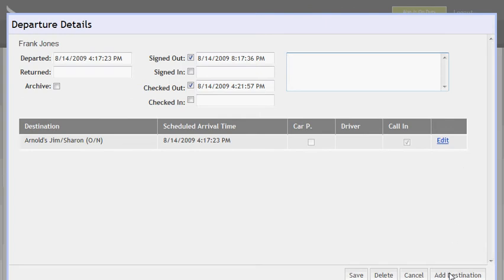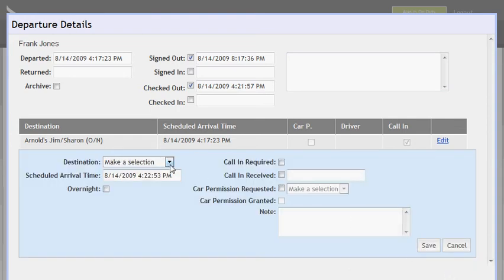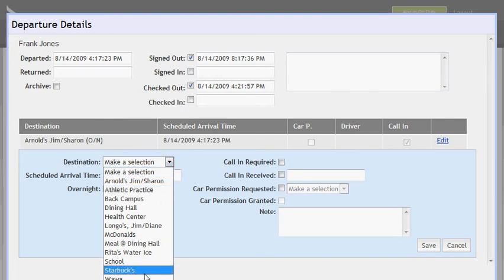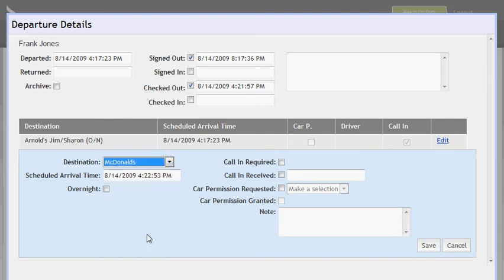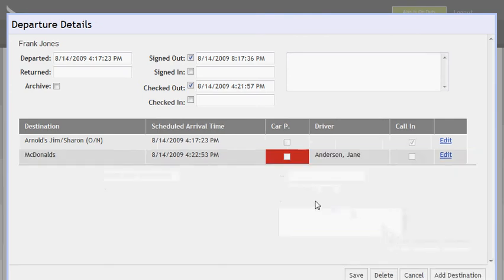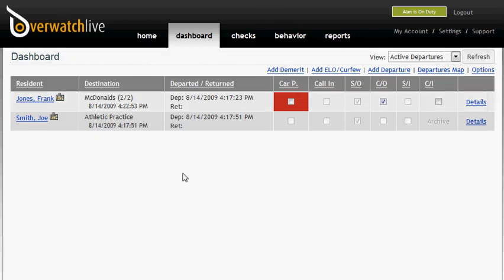And one of the nice things is if Frank is signed out, he could call and say, I'm at the Arnold's house right now, but I would really like to go to McDonald's. So as a staff member, I can add a destination. He's going to go to McDonald's at 4:22. He's going to ride in a car, and he's going to ride with Jane Anderson, and that's all fine with me. So I'll save that information, and you can see that the destination is now added. And when I get back to the dashboard, you'll see that Frank is now at McDonald's, which is destination 2 of 2. And he requested car permission. I'm going to give him car permission, and everything is as it should be. So that's how the dashboard works.